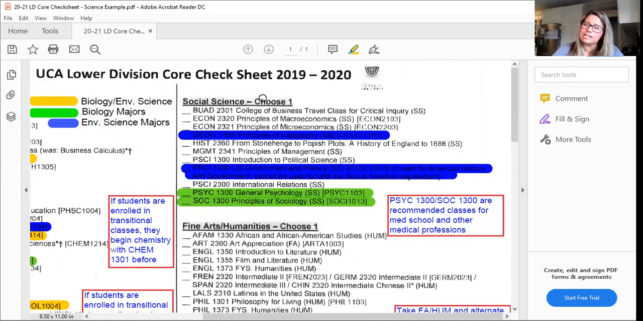category. So all of the classes in this category are social science. So you're going to at least get one of your social science category classes out of here. If you are an environmental science student, this geography class makes a lot of sense, or this political science class if you decide you want to take American history over there.